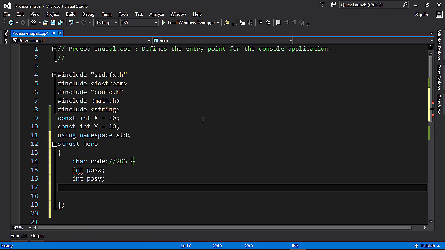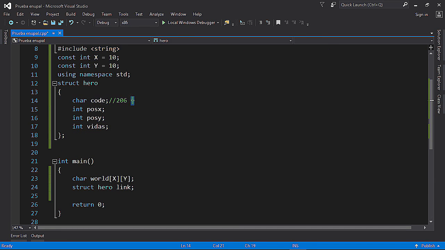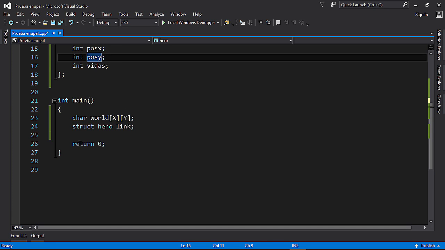All right, the next thing that we're going to add is life. Life is vidas in Spanish, so sorry about that. But the first, or the most important property here, is the code, right?